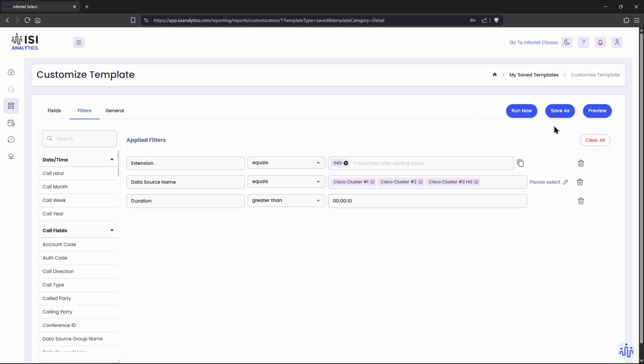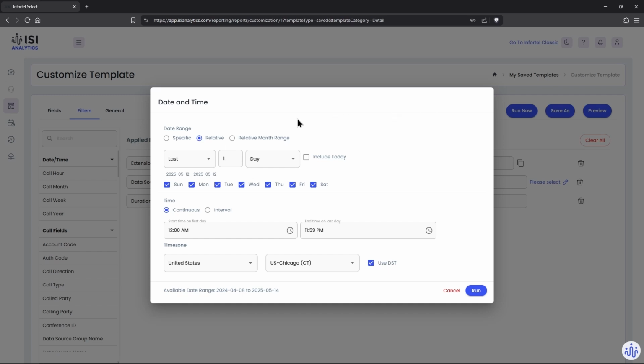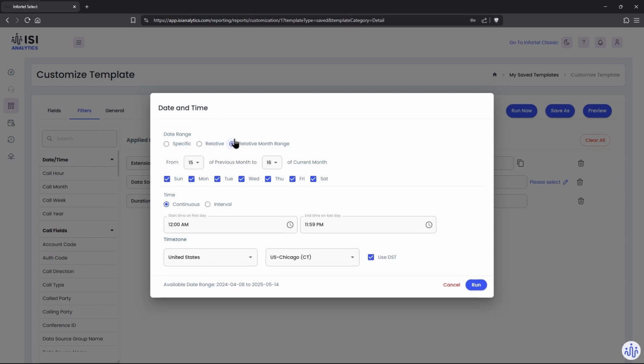Let's go ahead though and select run now from the blue buttons here, and you'll see that we're going to get date and time options. You can also see that we have three radial buttons for date range. The first one, relative date, relative month range, allows you to pick a starting date of the previous month to a date of the current month.